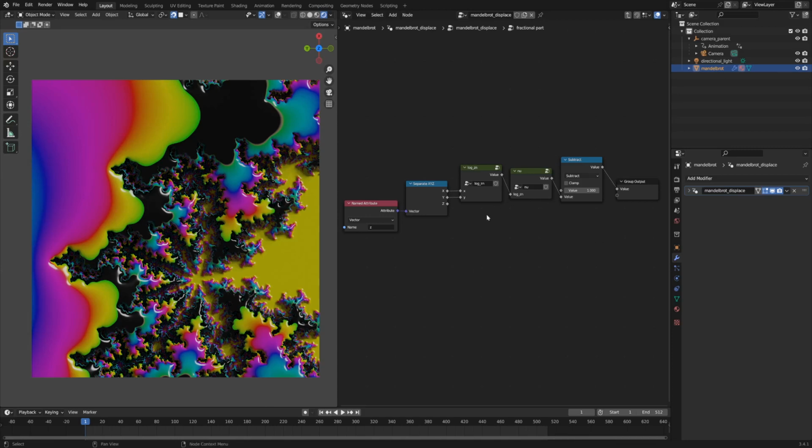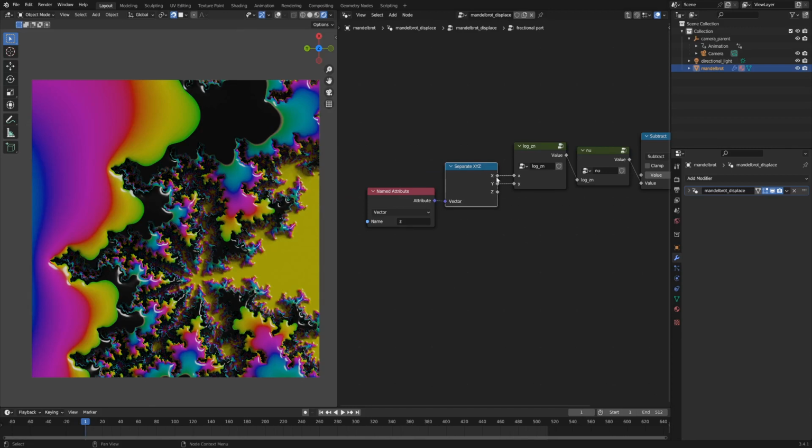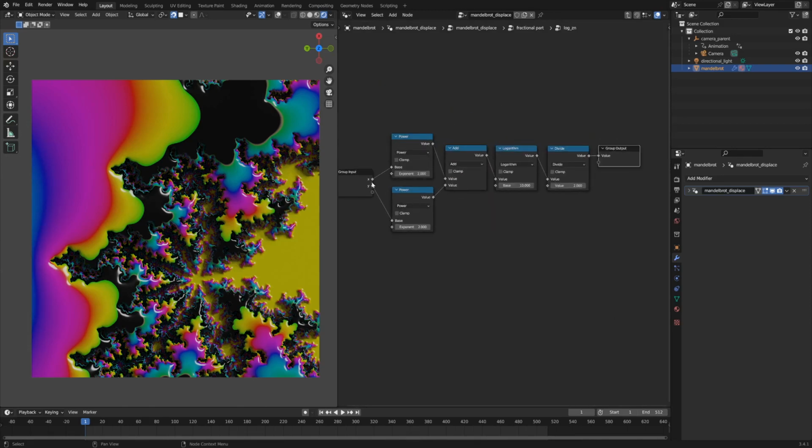And so here I'm just going to go through the inputs, the transformations, and the outputs. So the input here is z. You're going to separate the vector so you can isolate the x and y components. And then I have this log zn node group. And what that does is it takes the square of x and y, adds them together, gets the logarithm of that operation, and then divides the output of that logarithm node by 2.